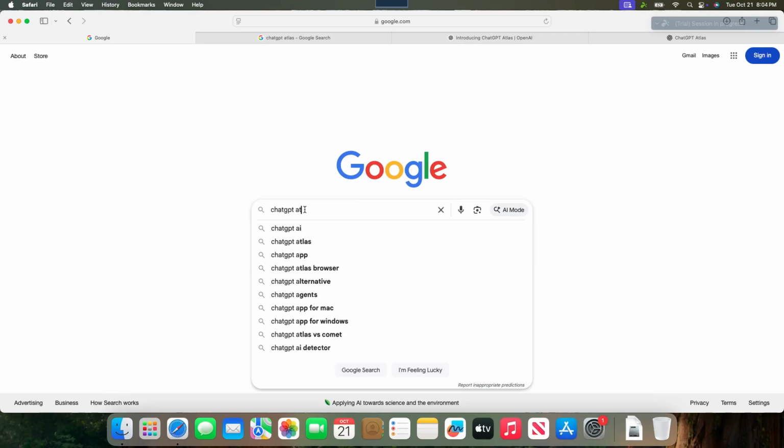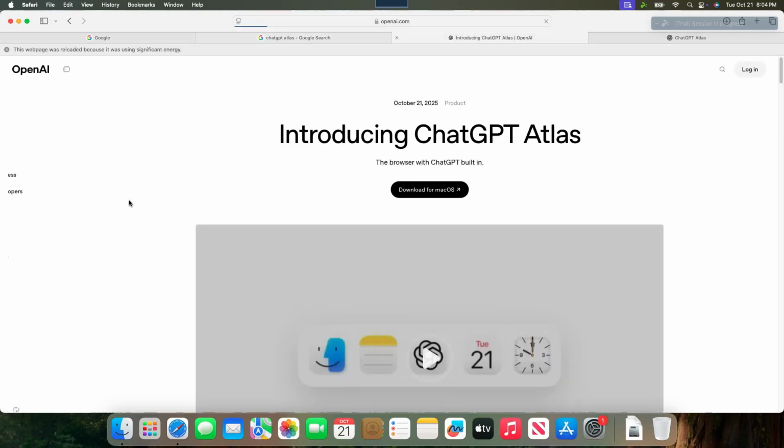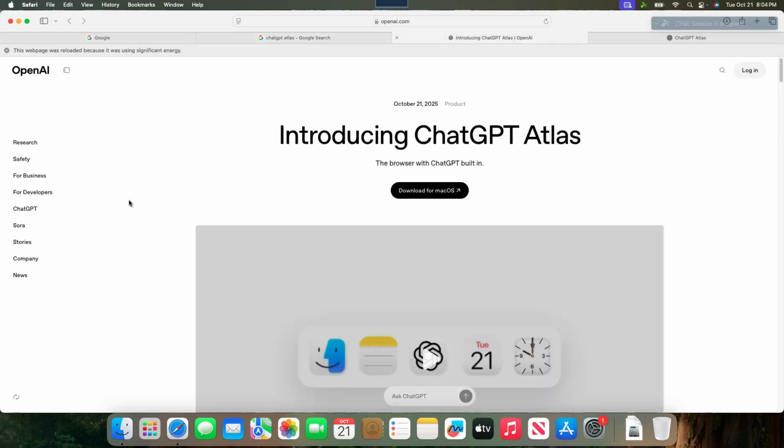Look for the link that directs you to the OpenAI website. The OpenAI site is the official source for anything related to ChatGPT, ensuring that what you download is safe and authentic. Once you spot the OpenAI website link in the search results, go ahead and click on it. This will bring you to the ChatGPT Atlas section within the OpenAI site.